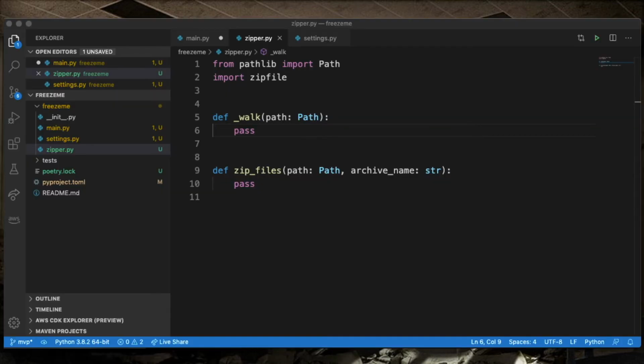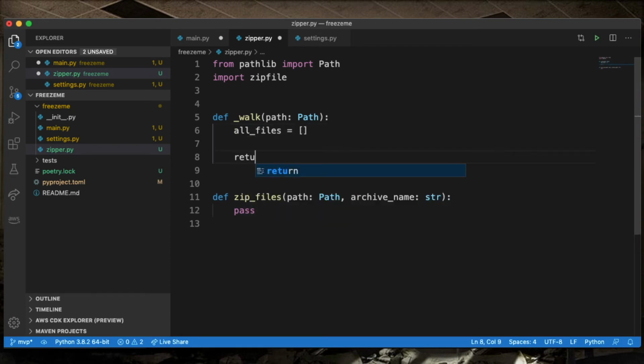Up to this point, we created the command line interface and the settings module. We now need to create a module to compress our folder, and then another module to ship the compressed file over to AWS Glacier. I will start by creating the zipper module. This module is going to walk a path and compress every file present in that path. So let's start with the method that walks the path and retrieves all the files. So all files is going to be a list, and we'll return that at the end.